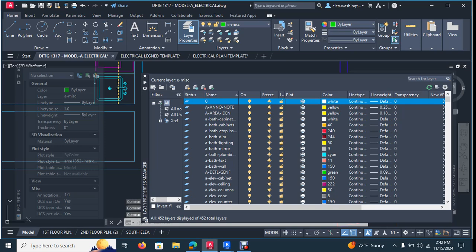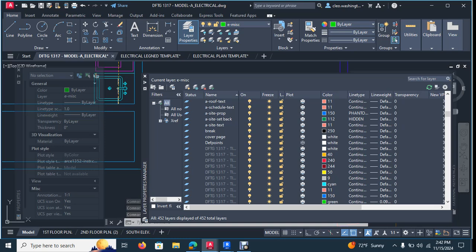Okay, so now it's printing, now it's not. All right, so make sure all of your layers are set to print. Def points is another one that comes as a non-print layer by default, so therefore it doesn't even give you the option to turn it on or turn it off. It is a default setting, okay? So this is how you handle your plot settings.